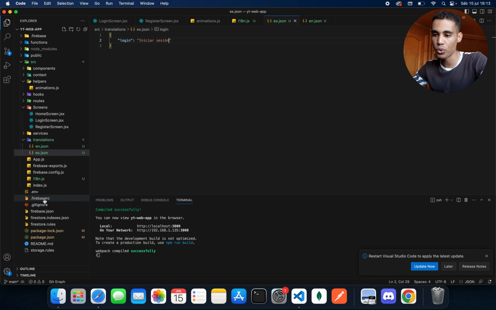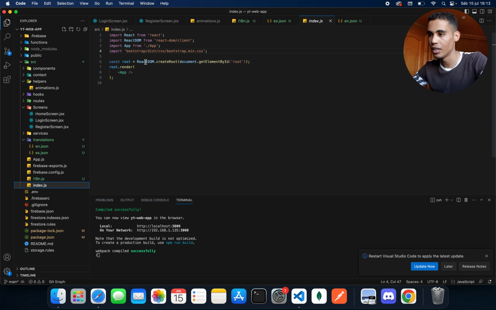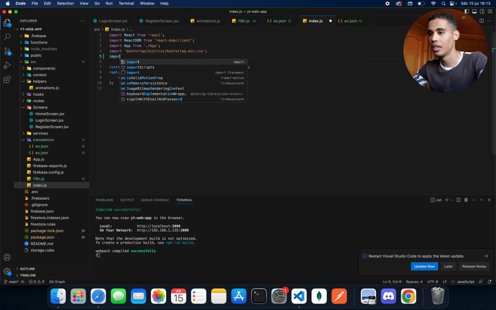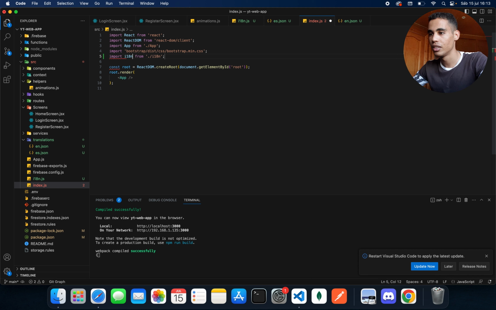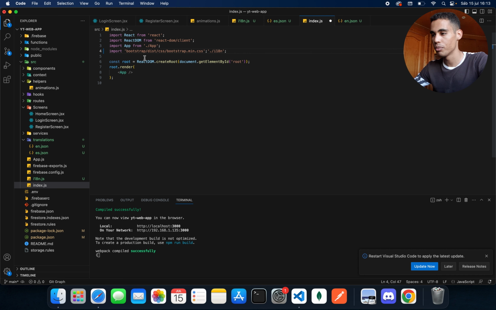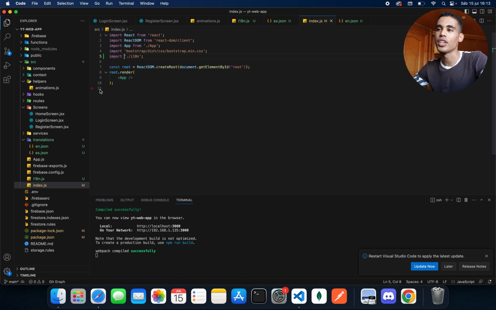Because what we have to do is go to the index file and import i18n. Okay, perfect. But I don't think that we have to do it this way. Yeah, we don't have to do it this way. We just have to put the import on the root. And now check this out.